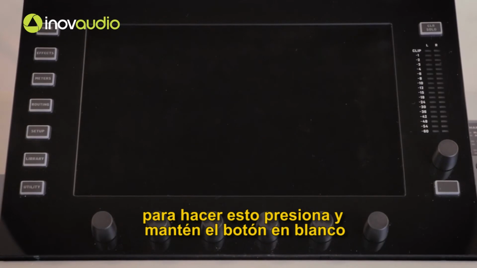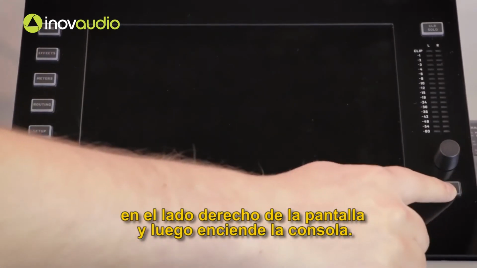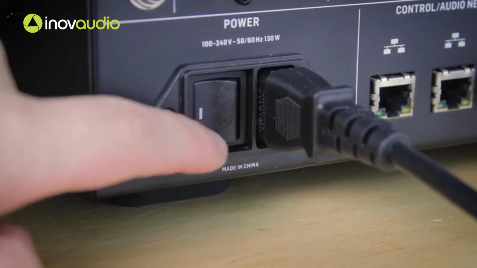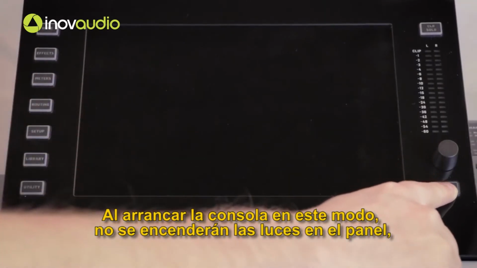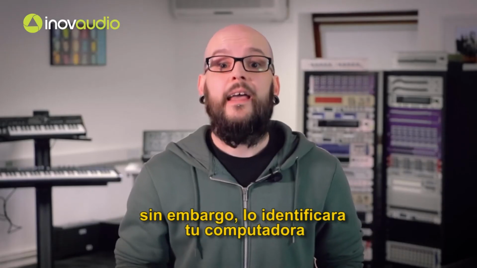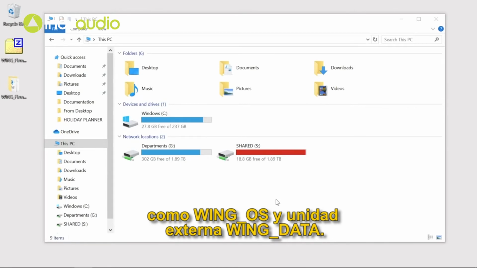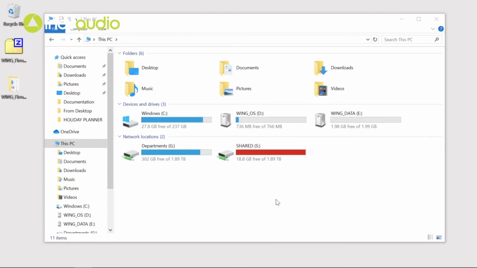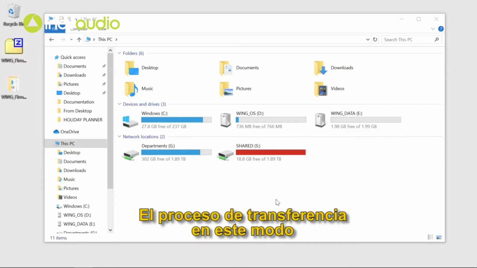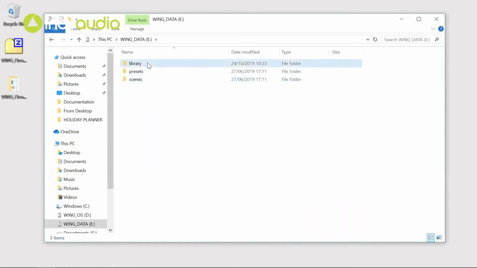To do this, push and hold the blank button on the right hand side of the screen and then power the console on. When booting the console in this mode, no lights will illuminate on the panel. However, it will be identified by your computer as Wing OS and Wing Data external drives. The data transfer process in this mode is exactly the same as previously mentioned.